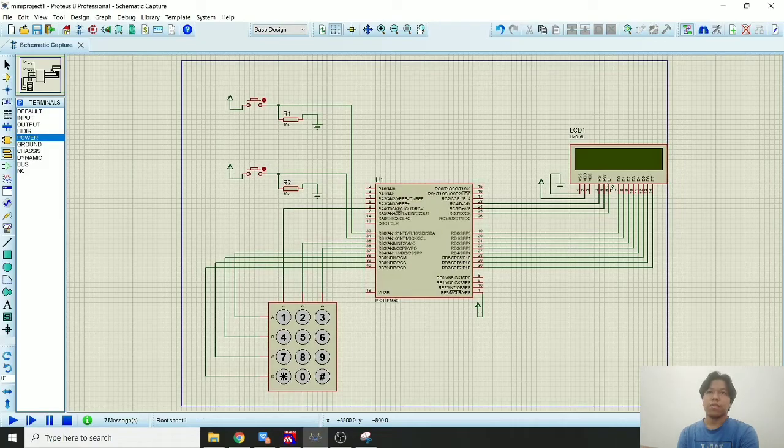So E stands for enable, and it sends data to data pins when a high to low pulse is given. And then RW stands for read write. Its function is low to write to the register and high to read from the register. RS stands for register select. It is used to select command register when low and data register when high.